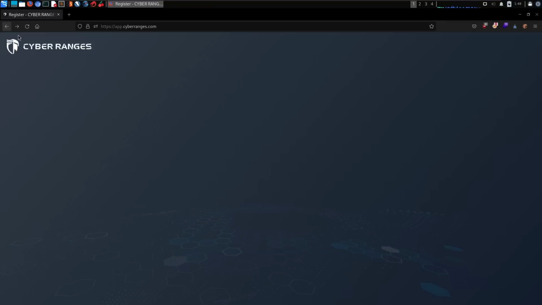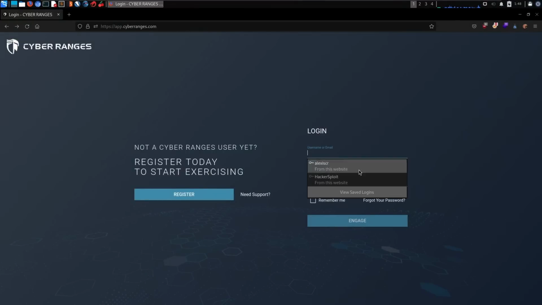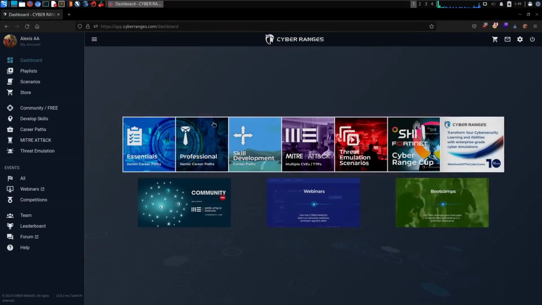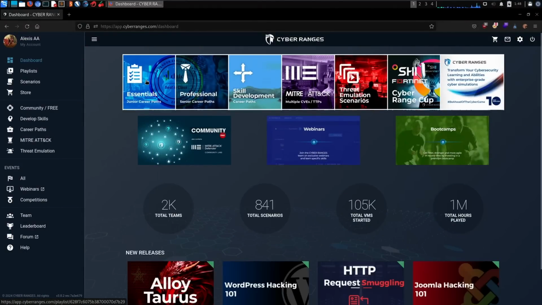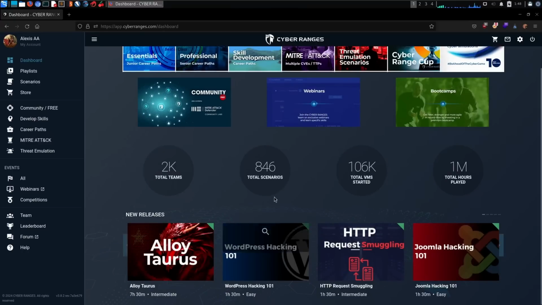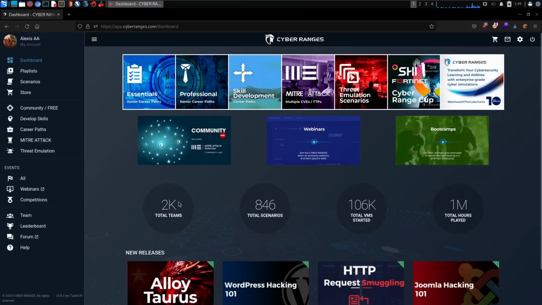So I know you're probably wondering, what does it look like and how does it work? Well, I'm just going to log in with my account, and there we are. So this is the CyberRangers platform. Now you're going to see a lot of labs displayed here, and the lab I'm going to be using in this video is available under the free section.